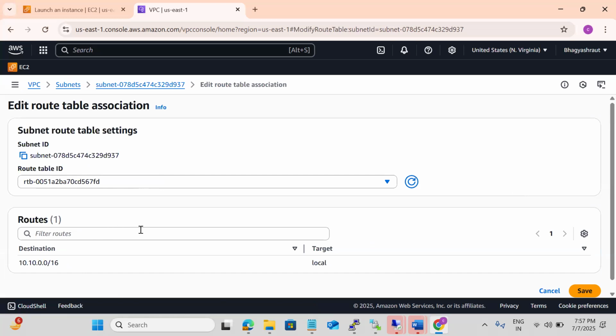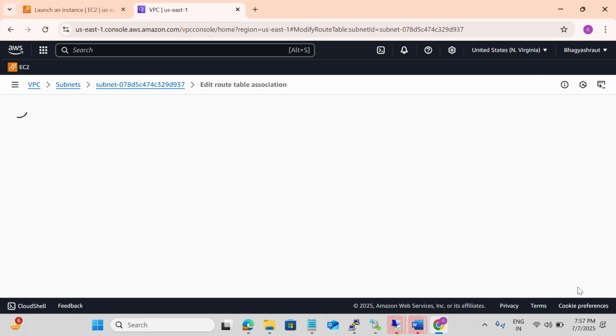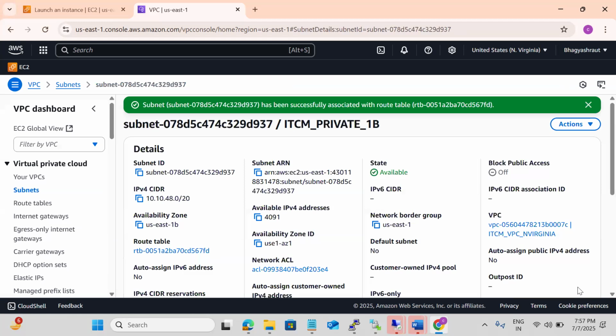Then again, I'm bringing back my main route table. The main route table has how many rules? One route itself. With that, it is going to happen in the private subnet again. Previously also it was private, but in the outbound, it is getting the internet access.